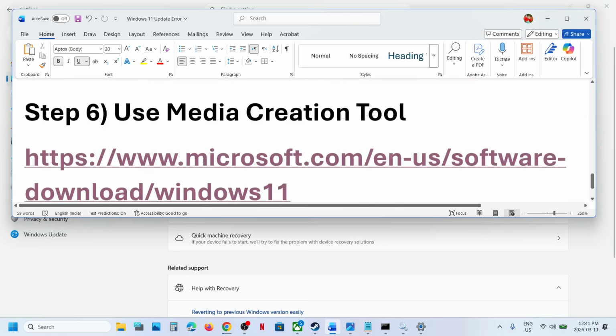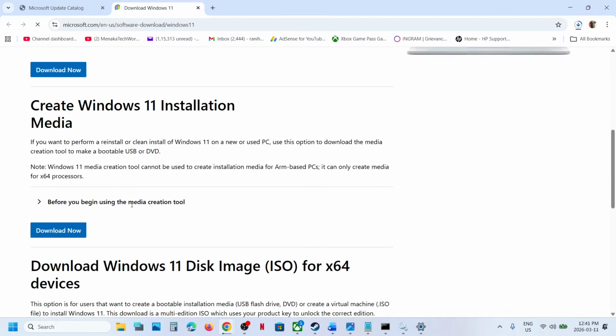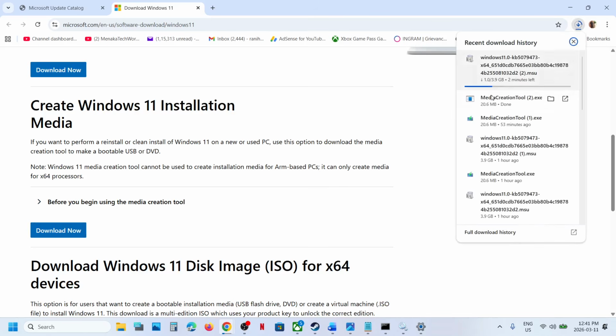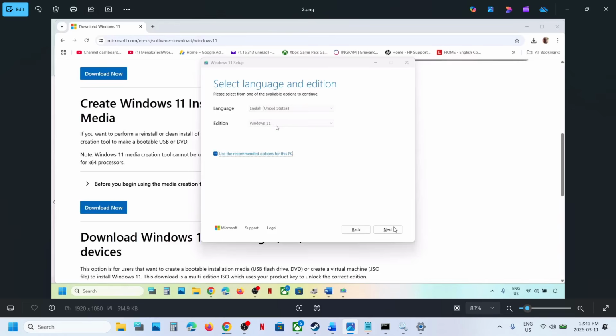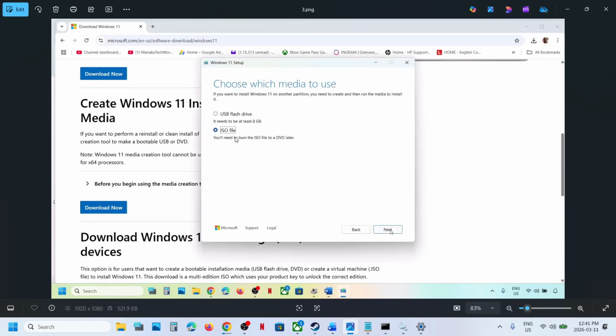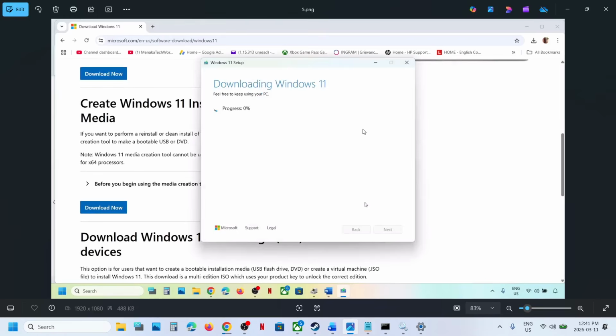Still not working? The last step is to use Media Creation tool. You can open this link in a browser. It will take you to Microsoft website. Scroll down. Here you can see Media Creation tool, click on download now and then run this exe file and then click on yes to allow, click on accept over here. By default Windows 11 will be selected, click on next, select ISO file and then click on next. You can save it to desktop, click on save. Let the download complete. This process will take some time.